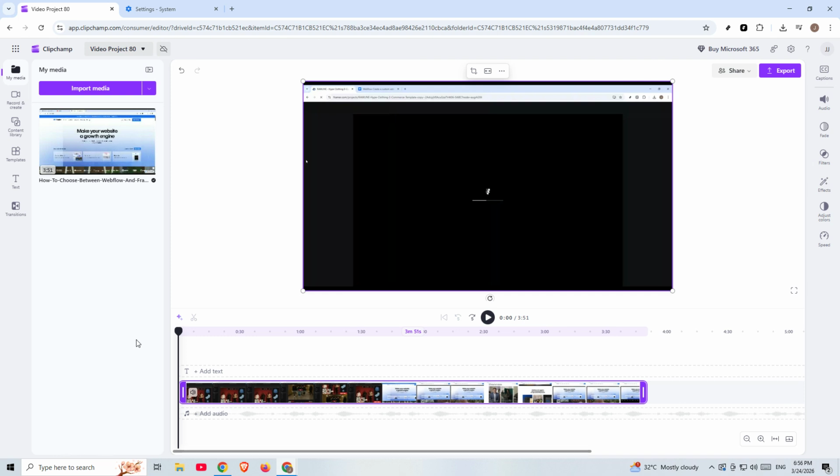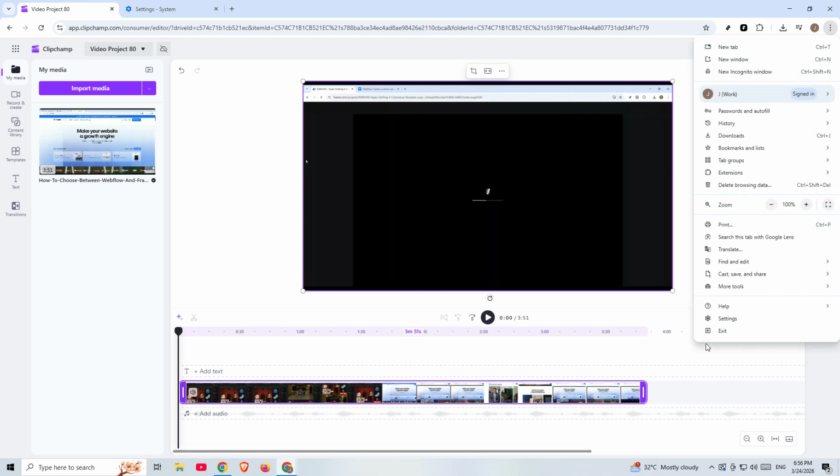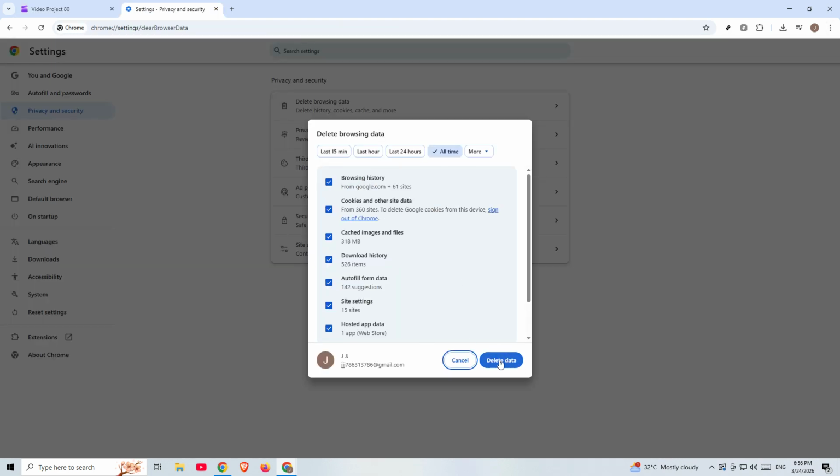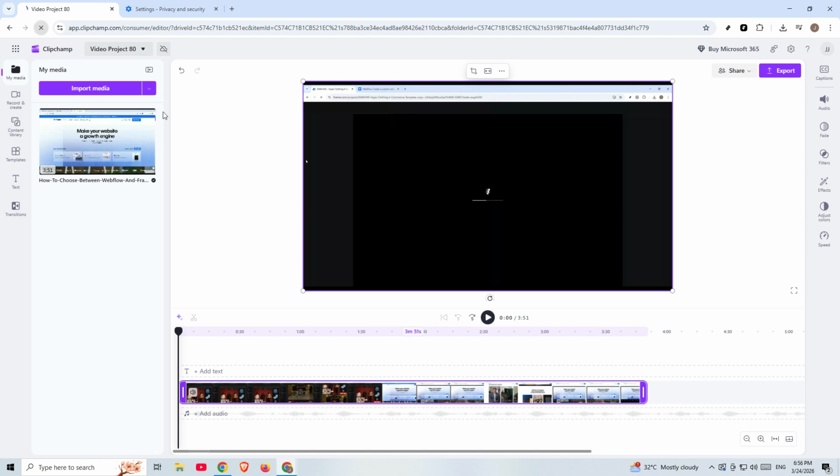If you still see the out-of-memory error, clear your browser cache. In your browser settings, go to Privacy, then clear browsing data, and remove cached files and other temporary data. A cluttered cache can sometimes cause editing issues or make the browser less efficient. After clearing the cache, restart your browser, reopen Clipchamp, and try again. This step is simple, but it can solve a lot of strange browser-based problems.